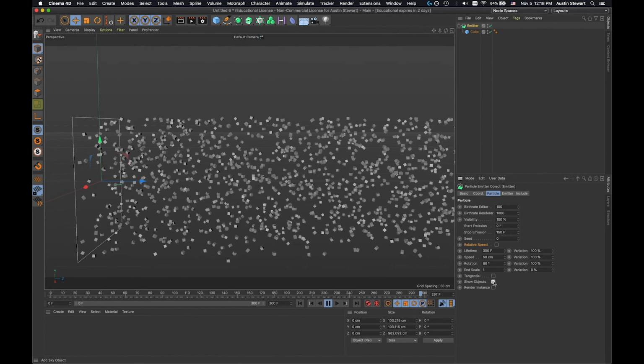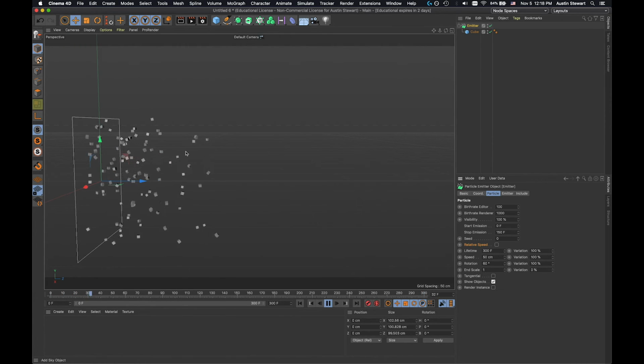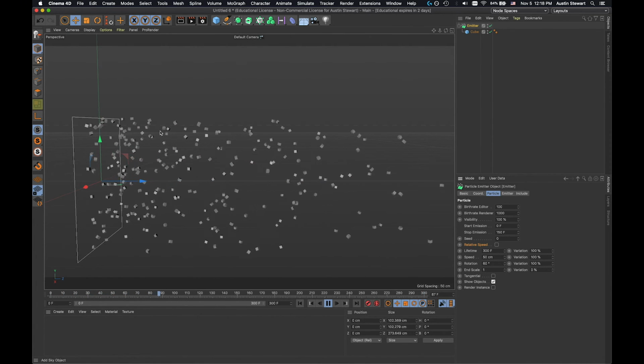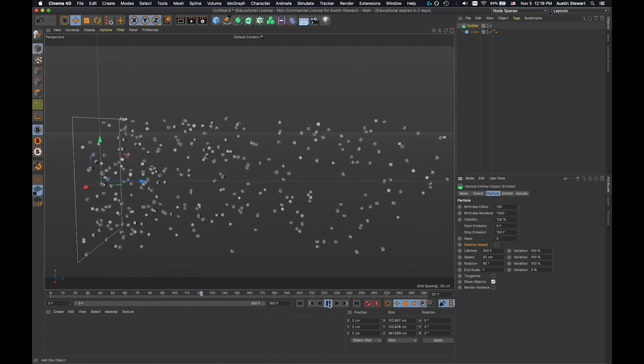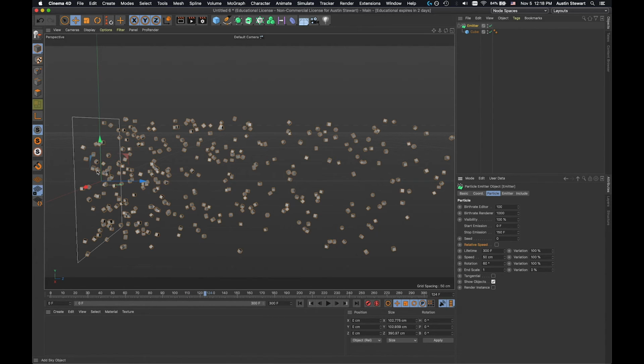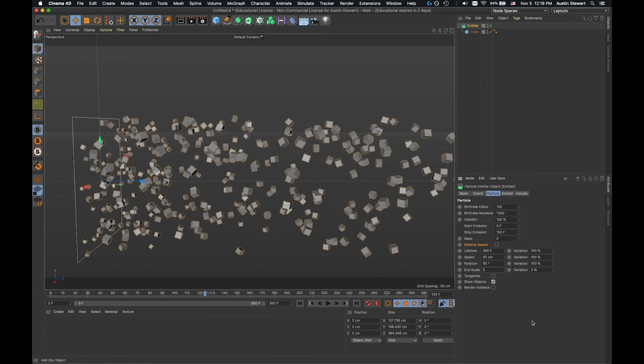Now you can see that this is really slowing down, but you can see that the cubes, instead of all being aligned, are all at very different levels of rotation. And then there's this end scale. Do we want the objects to be the same size or larger or smaller when they get to the end of their life? So let's go ahead and set this to 5. And there's no variation on this, so they should all slowly grow.